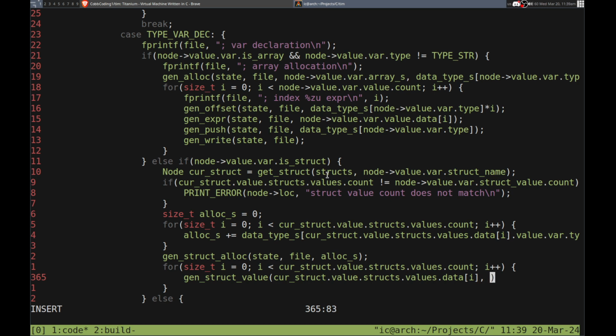And then we need to pass the actual node. So it'll be two nodes. So the one is the struct, like the struct field, right? And then the other one is the value that we need to generate. Okay, so I should be able to make that.